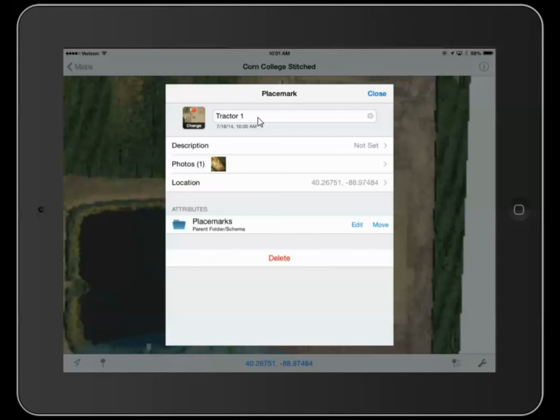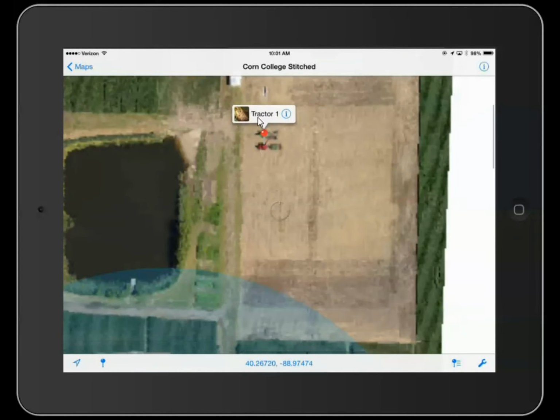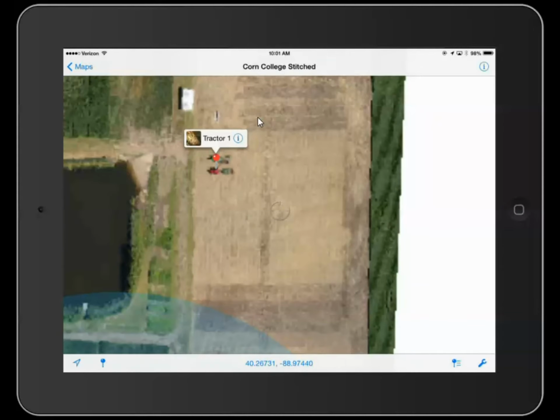Alright, hit close, that pin's going to stay right there where it was. Alright, pretty nice.